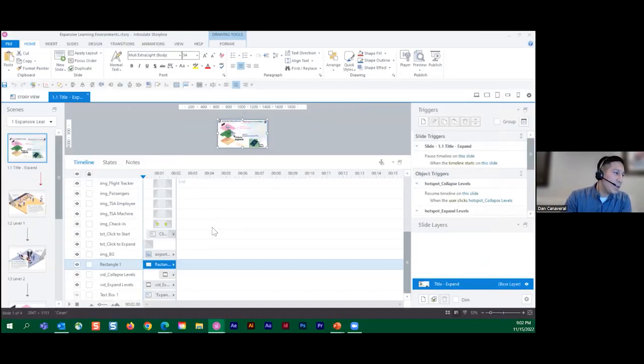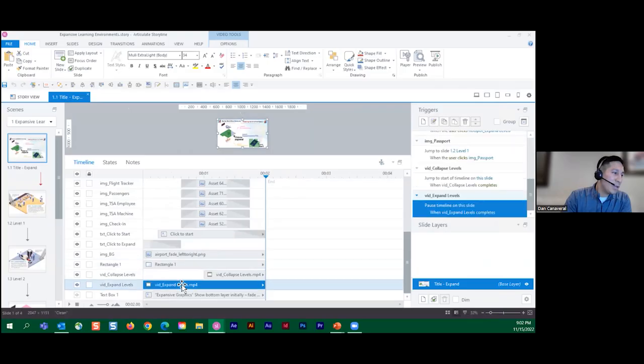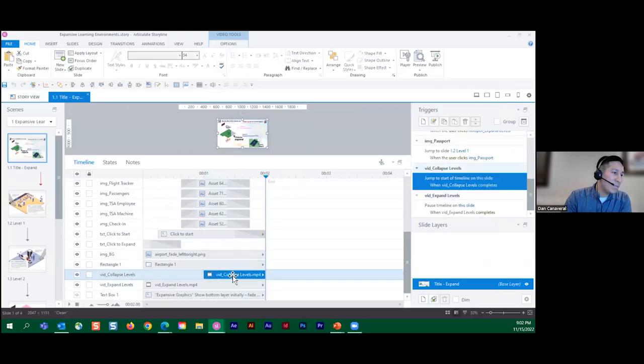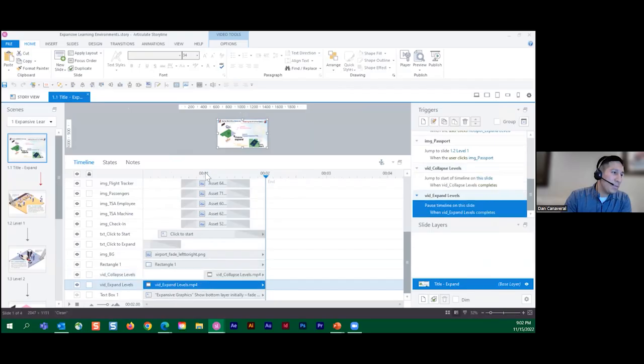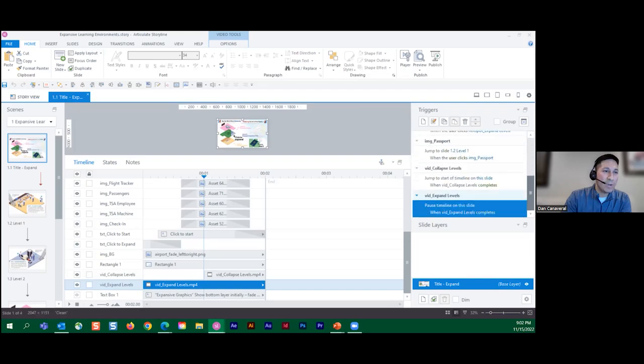And so once you're here in Storyline, you want to bring in both your expand video and your collapse video. And note the time. I have it at about a second. Okay, so the idea is that after a second elapses on the timeline, I want certain things to come on screen. So here we go.